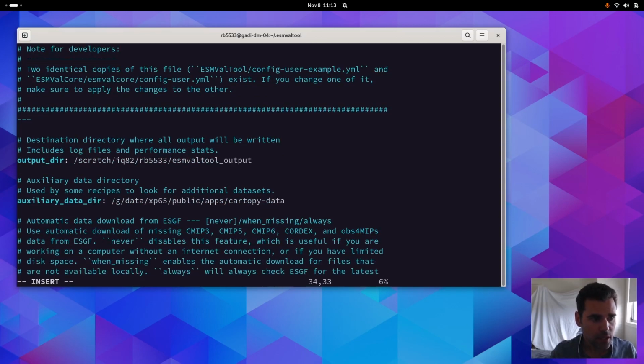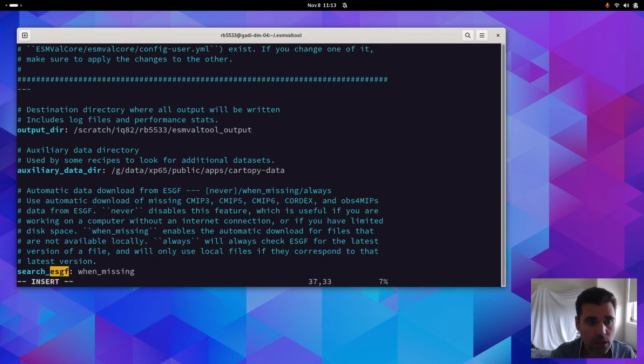The next one is the auxiliary data directory. Auxiliary data means pretty much everything that the recipes might need that is non-standard, such as shapefiles, could be a CSV file, or some data you may want to have access to in order to run your recipe. So it's very recipe dependent. A typical thing is to use Cartopy data, like shapefiles or country borders, things like that. By default, we've downloaded quite a bit, and we've put them in that public folder on XP65.